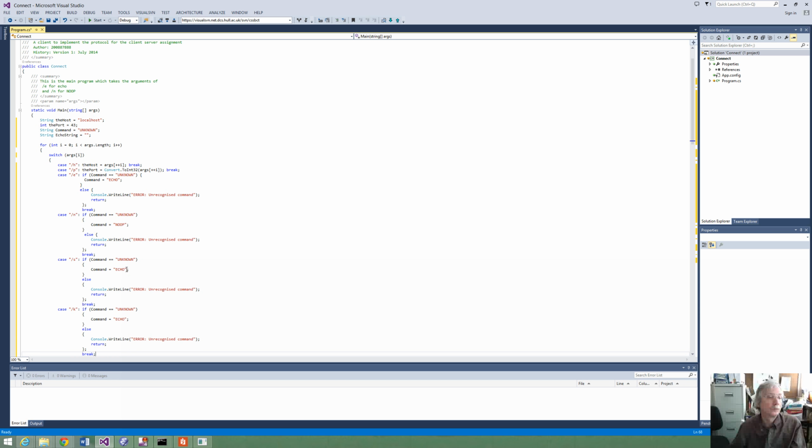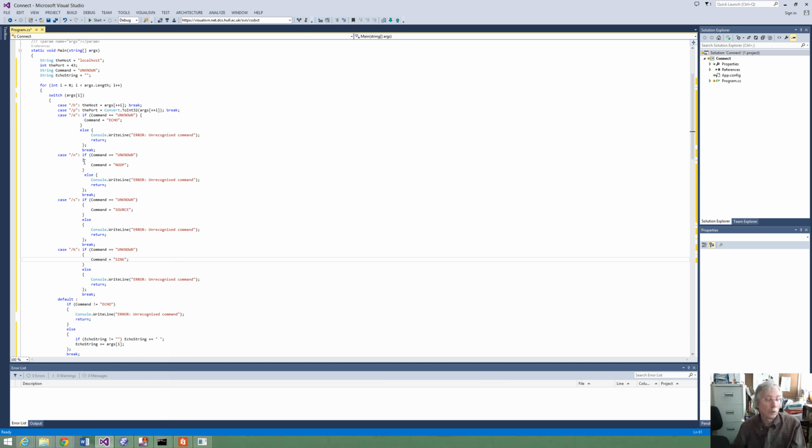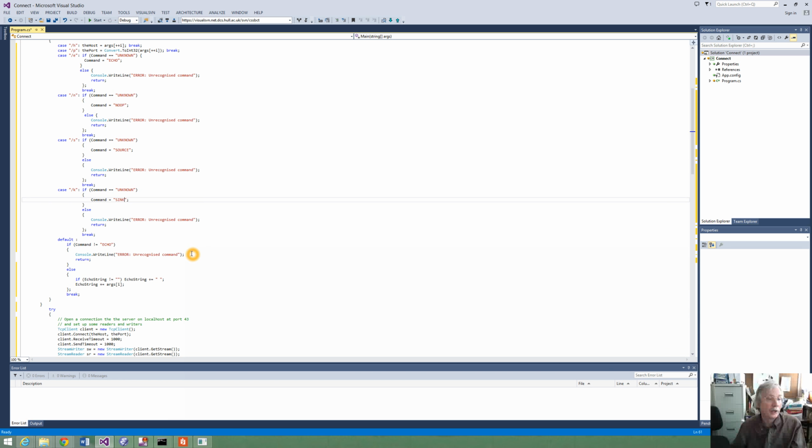and there, and just change the command now to source and sync. So we've got some more thorough command checking now, which we can save, build the solution.